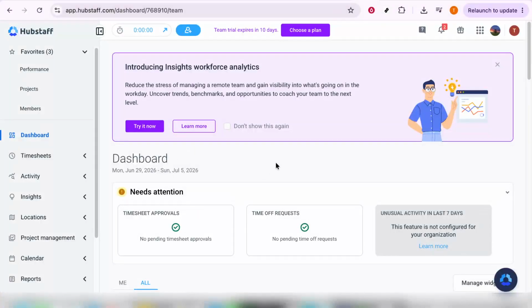In today's video, I'm going to teach you how to connect Hubstaff to Slack. This is a straightforward process, but it's essential to ensure that each step is followed carefully for seamless integration between the two platforms. Let's dive right in.